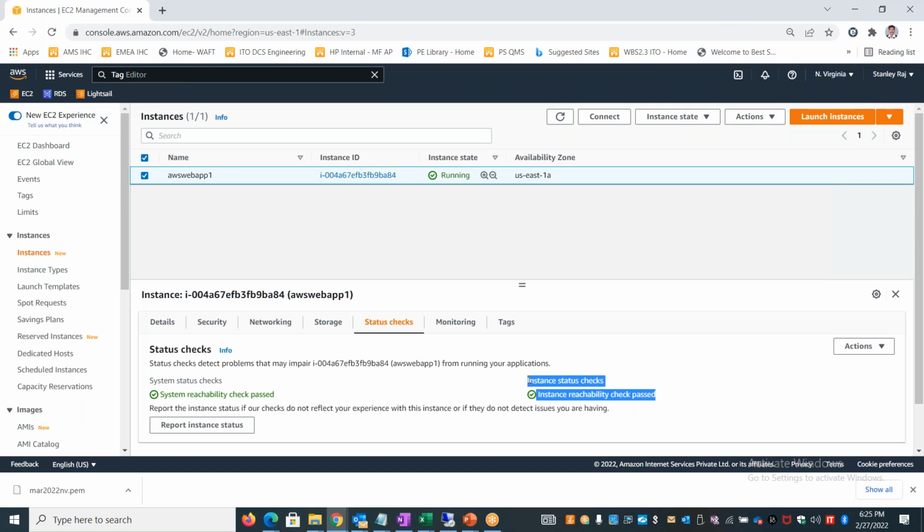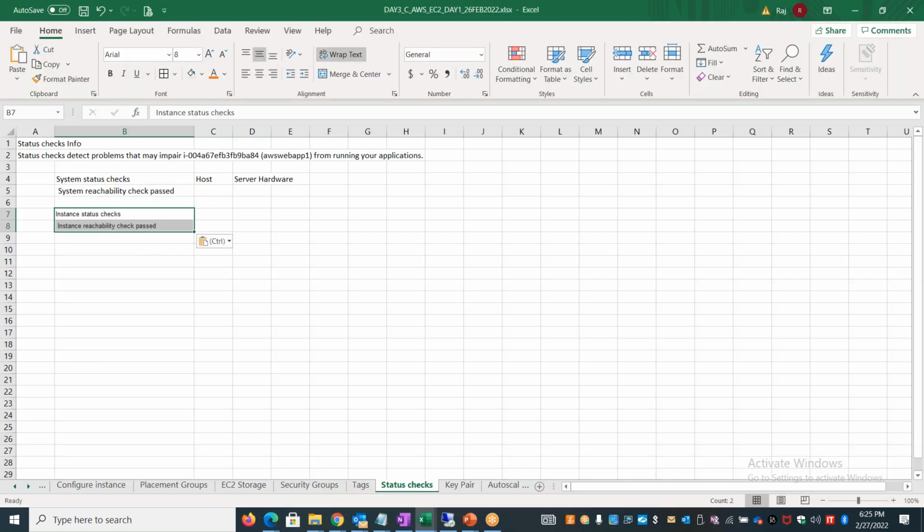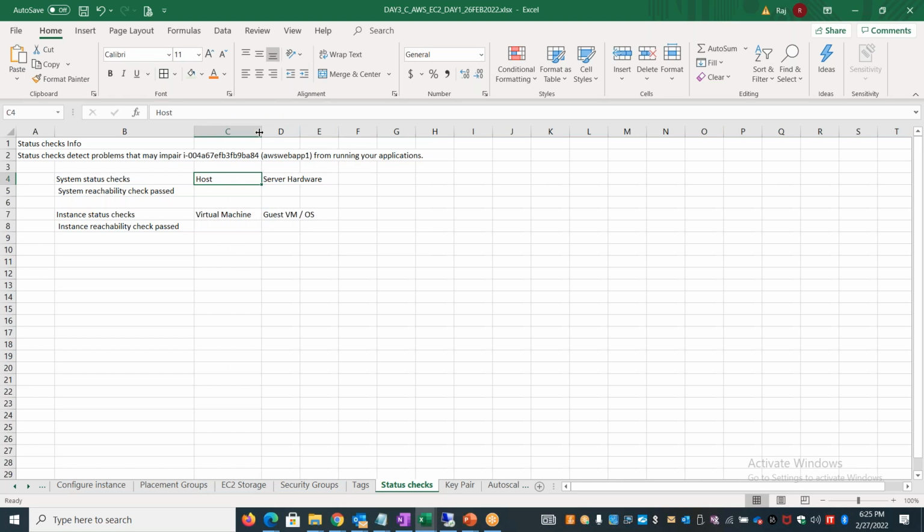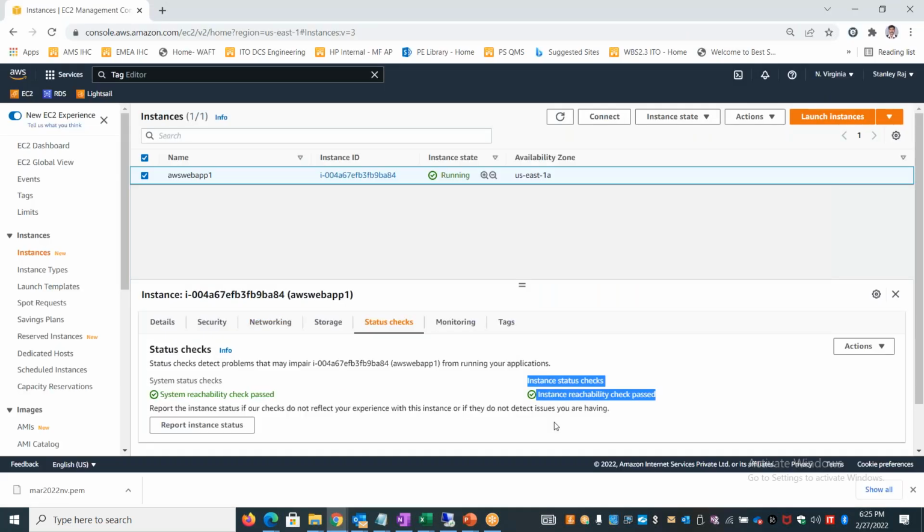If there are any issues with the machine getting booted up, if any problem was detected while the instance is booting, it will throw up the error here. Instance is nothing but your virtual machine. That is the guest VM or the guest OS. This is the host OS, sorry, the host, not the VM. So here there are no issues. The system reachability check has passed and the instance reachability checks have also passed.